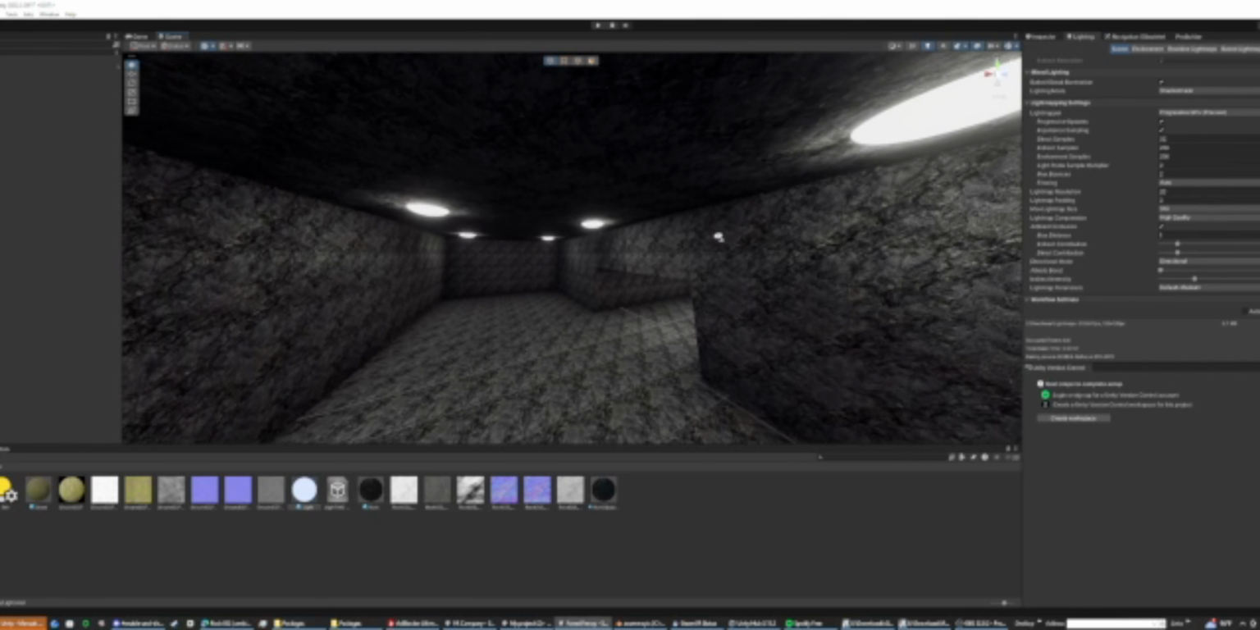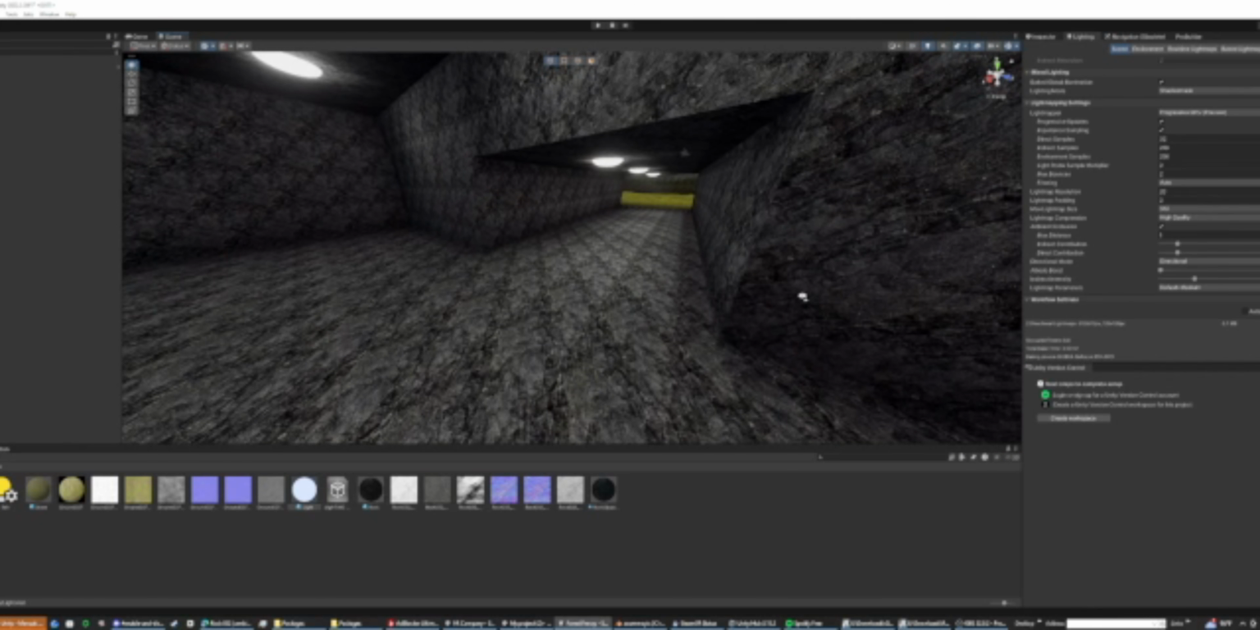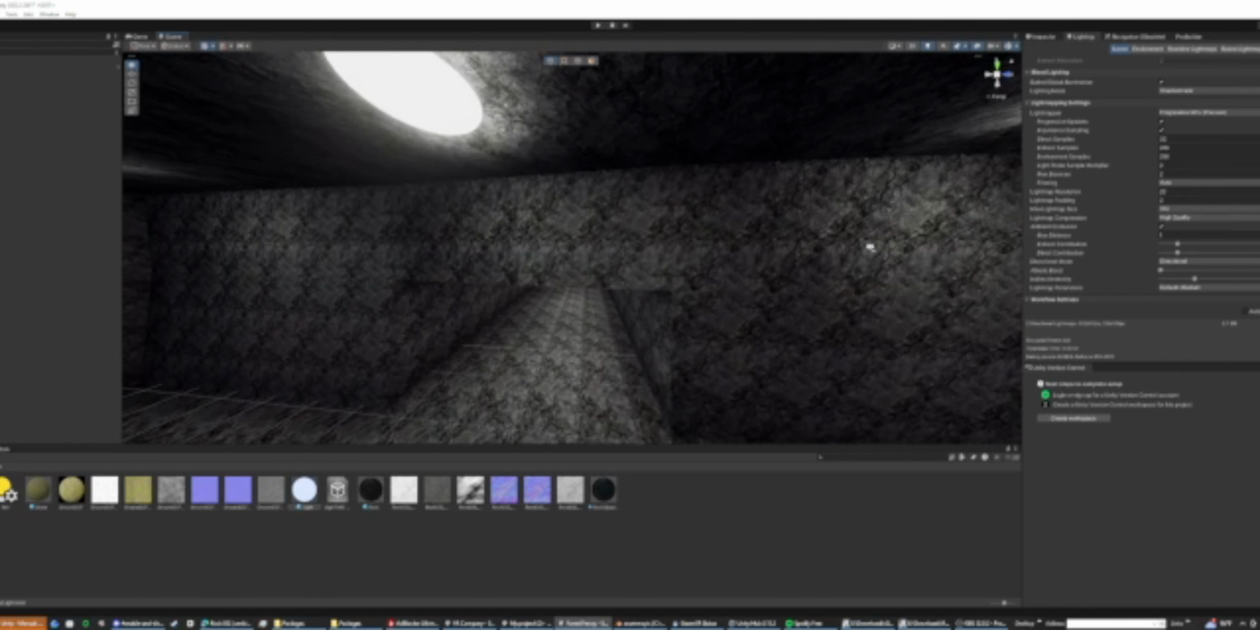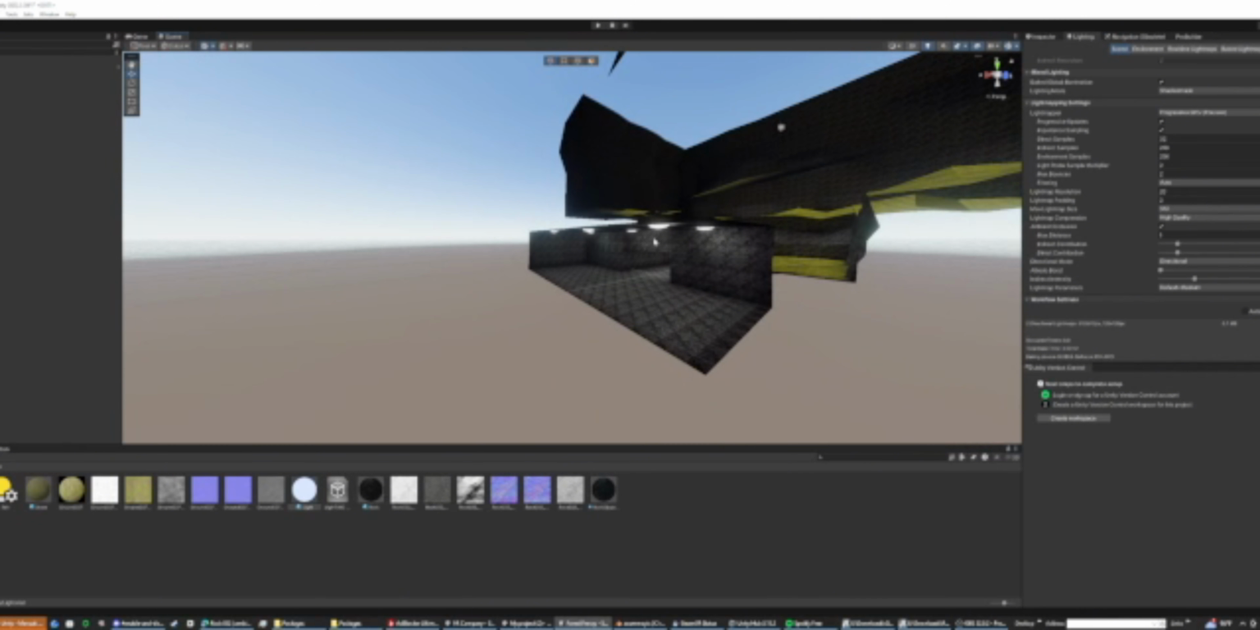In your game, you'll notice that whenever you try to put a light and put multiple, it doesn't work, and you want to make good lighting like this. So today I'm going to show you how to do that. So I'm just going to delete all this.